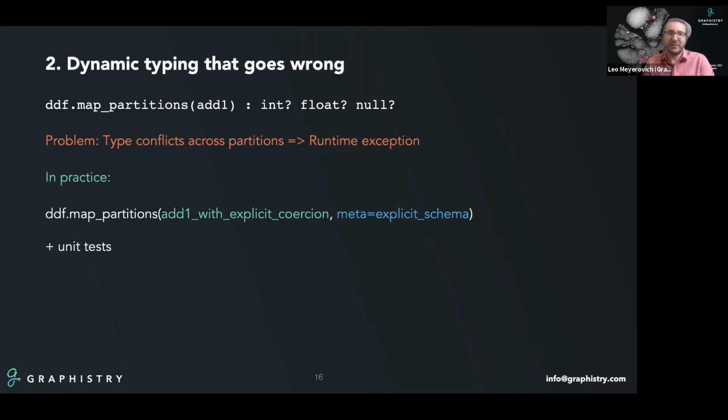In practice, what we see is a couple of things. One is you have to be really explicit, when you're doing parallel operations, about the metadata, the data frame schema you're expecting to get out. Sometimes, actually pretty often, we have to explicitly coerce the partitions to make sure they match that schema. And then we write lots of unit tests to enforce this. So this eats up a lot of time that you would not have spent in, say, pandas.